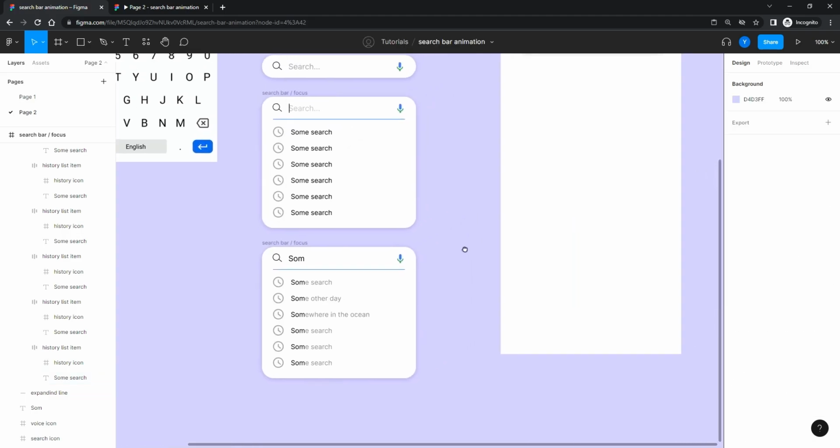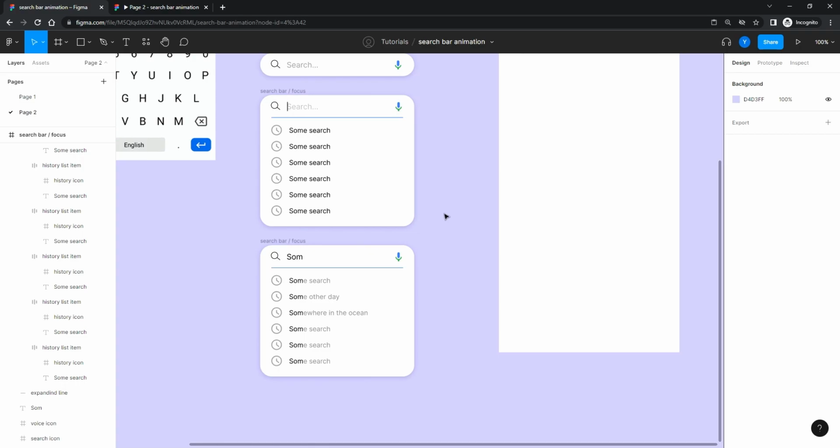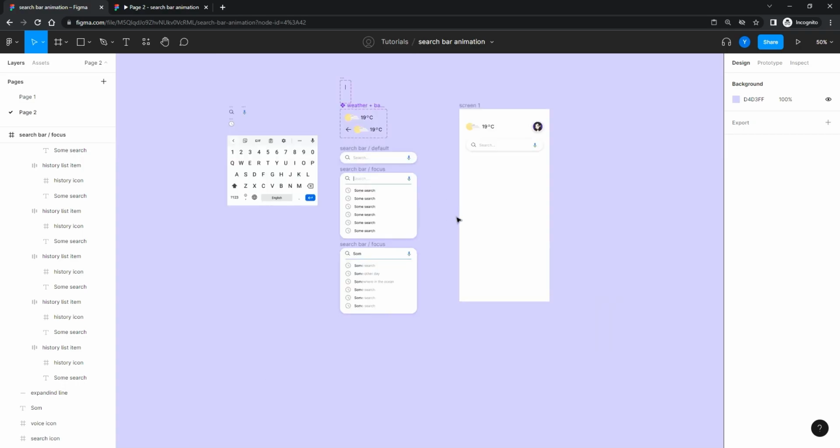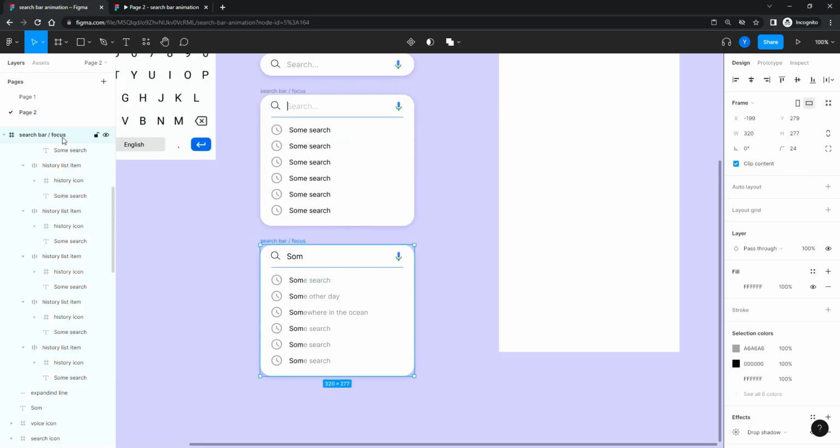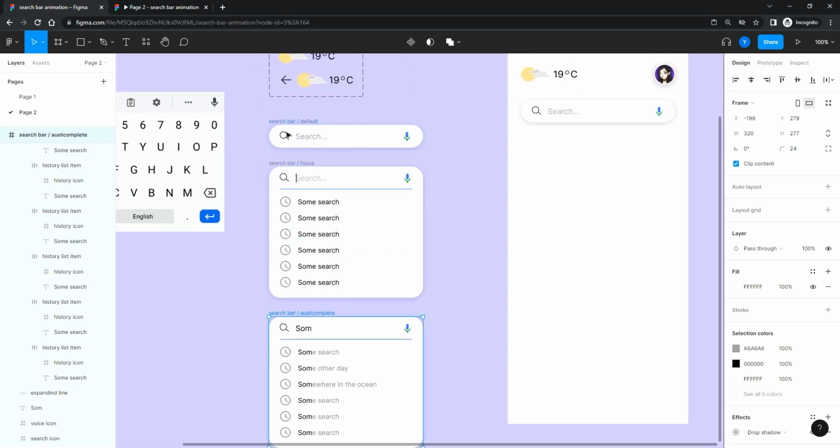So we're done with that. Basically, our components, or not component yet, but our animation states are ready. And this is actually, I'm gonna call it an autocomplete. Okay, an autocomplete. So we have our default, focus, and autocomplete.